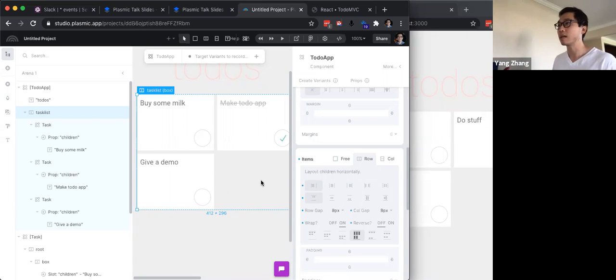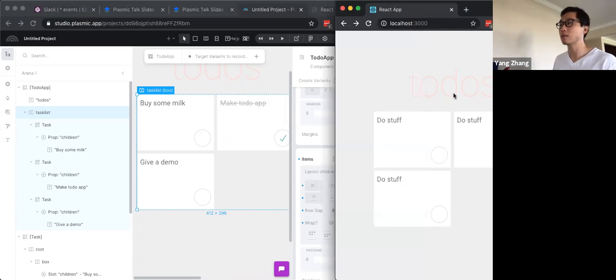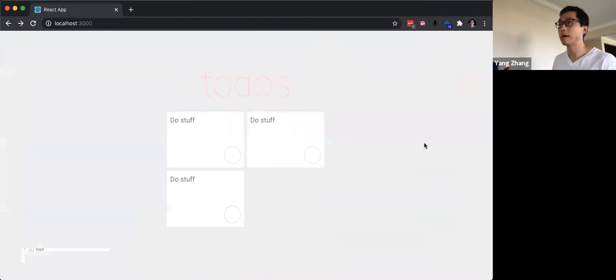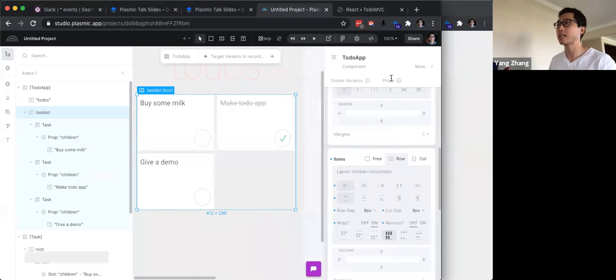And so yeah, that is. As we were making changes, you could see those changes streaming into your actual code base. So that is the workflow that Plasmic tries to enable. Now I'm going to switch gears, and if there's no questions, I'll go back to my slides.